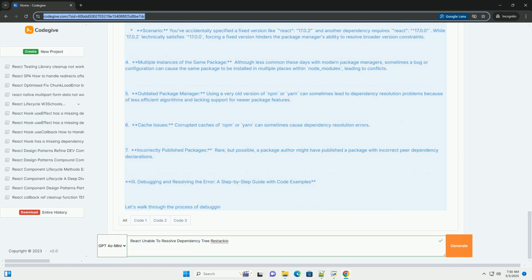2. Common causes of unable to resolve dependency tree. 1. Peer dependency conflicts. This is the most frequent offender. Packages often declare peer dependencies in their package.json. This means I need these packages, with these specific version ranges, to be installed alongside me, but I'm not going to install them myself.